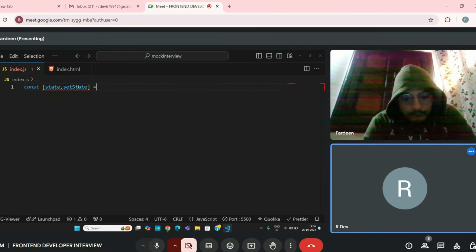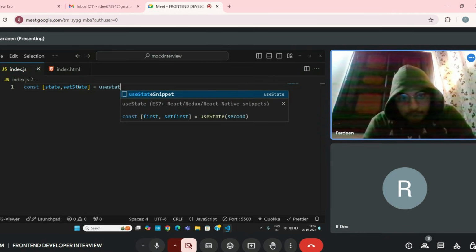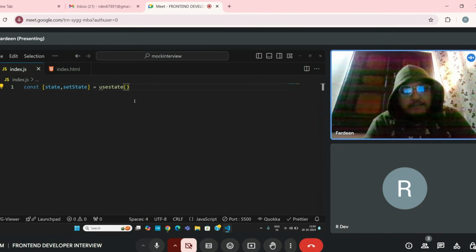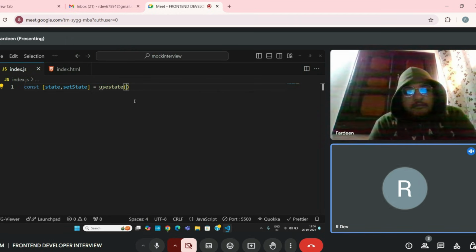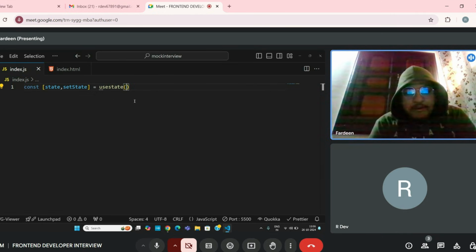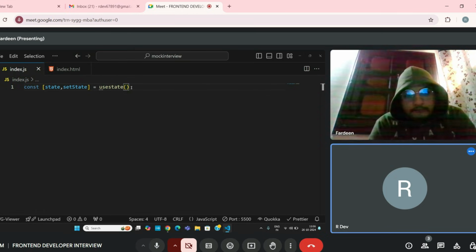Yes. Okay. Like this. Yes. And do we pass anything inside useState? It depends. We can keep it empty or we can pass anything. So I'm talking about that state. So this state and props. Have you worked with props? Yes. So I want the difference between state and props.